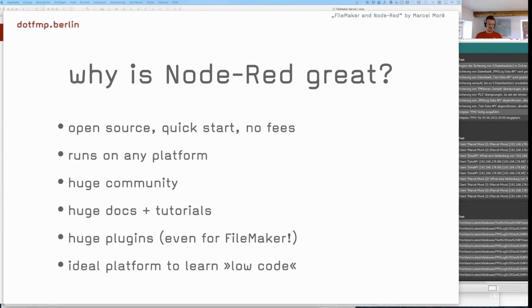So why is Node-RED great for this? As a quick start, you will invest one or two days to understand the basic principles, to read or view some tutorials, to make some own experiments. It has no fees on it. It runs on any platform.